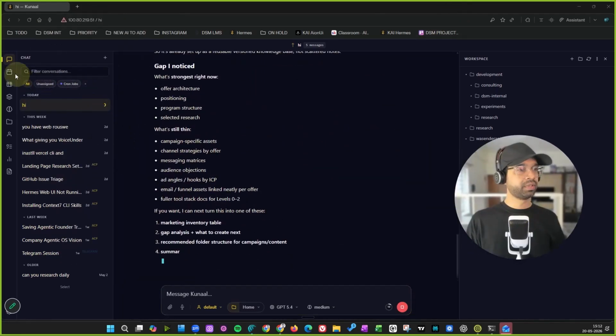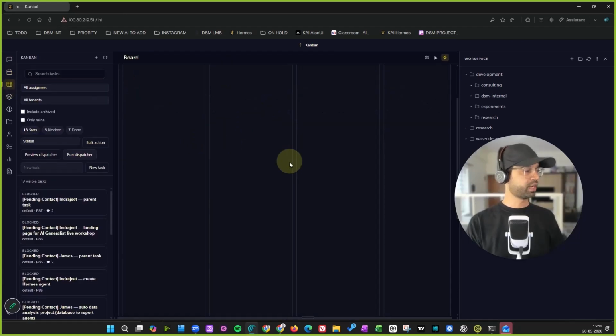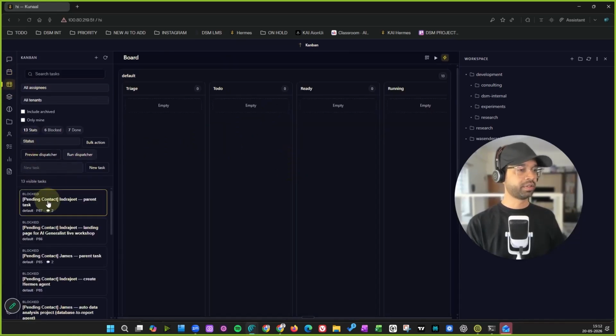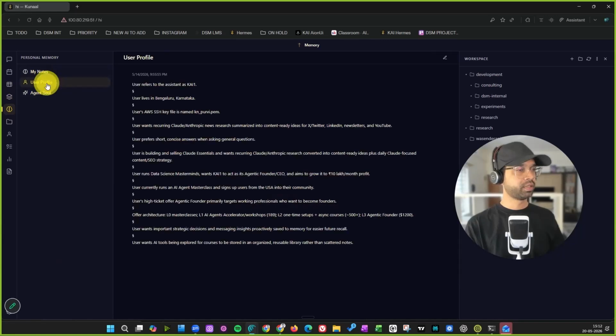On the right-hand side, you will see there are schedules. There's a Kanban view of what tasks your agent is typically working on, right? So there's a visible task that is available here, which you can assign. There are skills that are available. There's a brain, right? There's a user profile. User refers to assistant as Kai1.